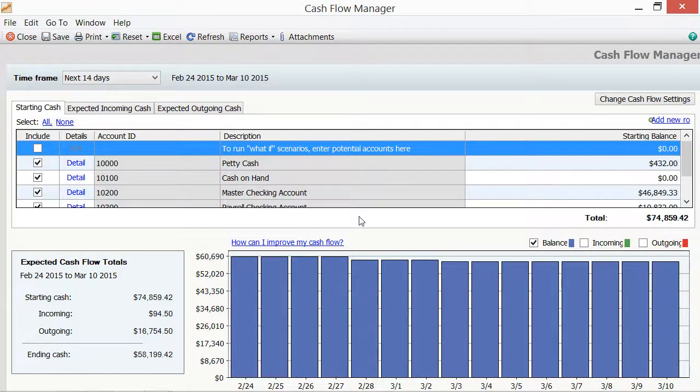To print the Cash Flow Manager, click the Print drop-down button within the toolbar at the top of the window. Then select the items to print. You can choose to print the selected tab, all tabs, or the summary and graph. When finished using the Cash Flow Manager, simply click the Close button to close it.